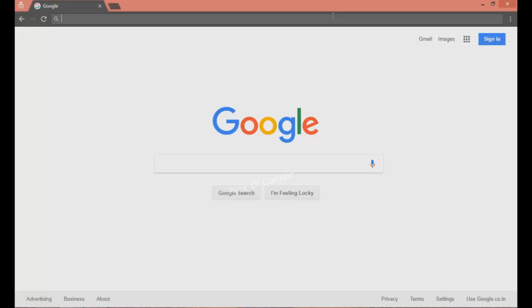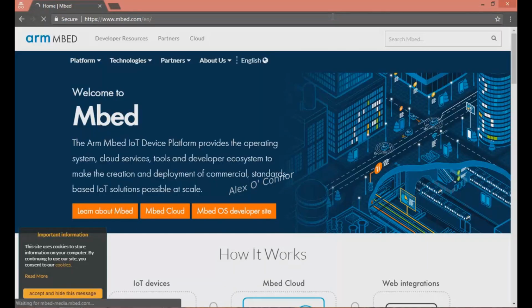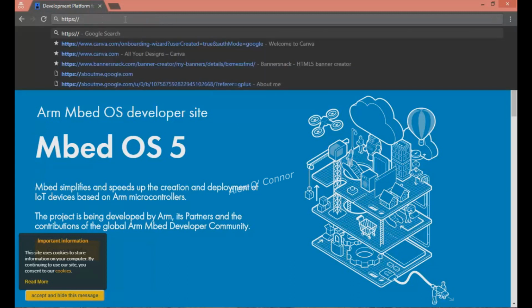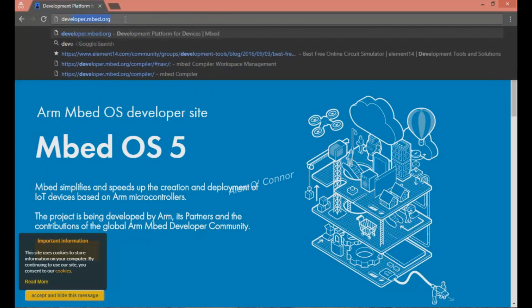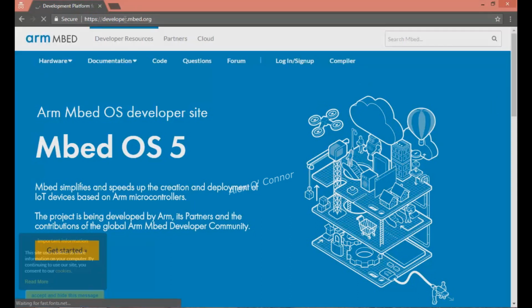So there are two ways in which you can reach the compiler. The first one is mbed.org. On this home screen, you just have to click on the developer resources. It takes you to this page which says mbed, and in the URL it says developer.mbed.org. The other way is to just go to developer.mbed.org directly. Every programmer might do this, so it's efficient to know which site you're using.